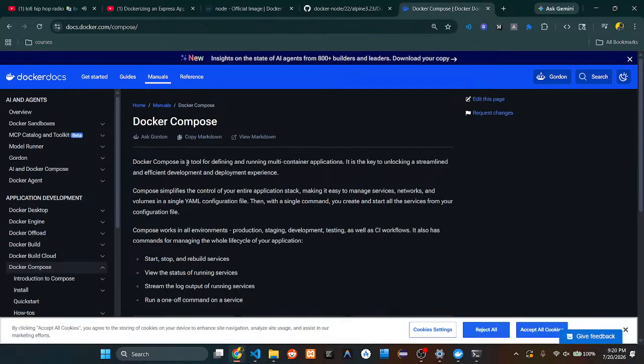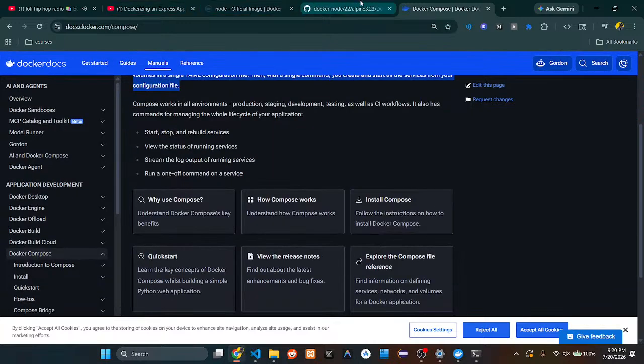Docker Compose is a tool for defining and running multi-container applications. It is a key to a streamlined and efficient development and deployment experience. Docker Compose simplifies the control of your entire application stack, making it easy to manage services, networks, and volumes in a single YAML configuration file. Then, with a single command, you can create and start all services from your configuration file. Yeah, this is what I'm talking about.